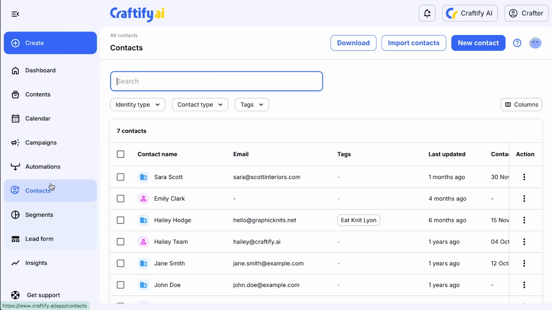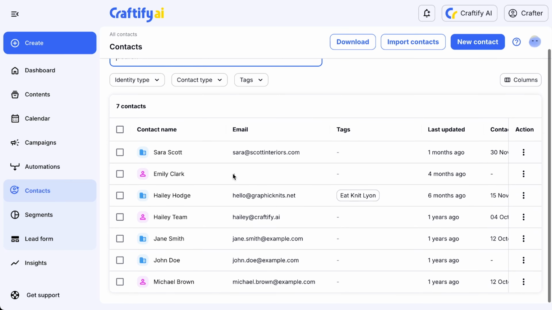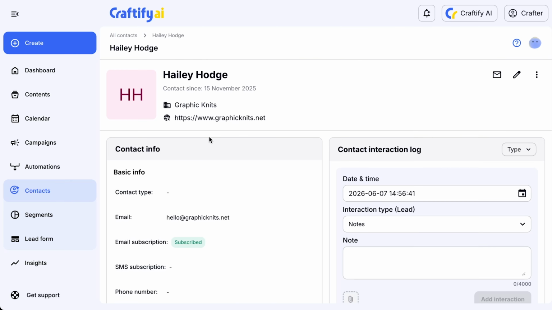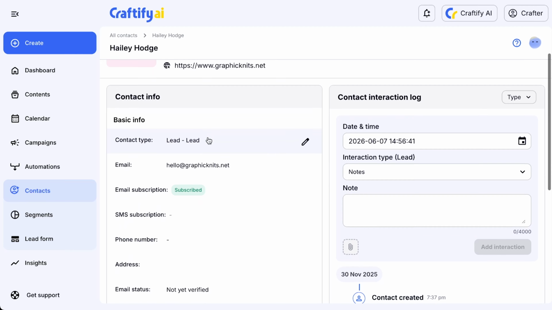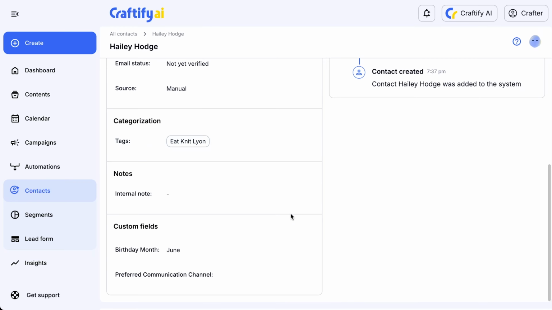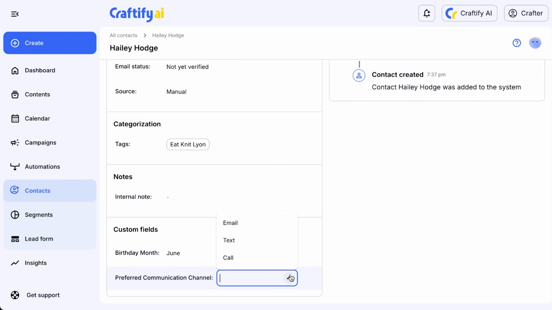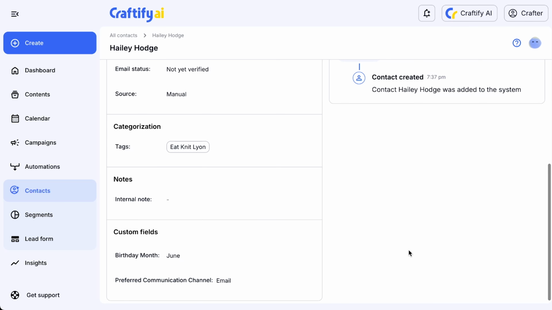Let's go into contacts and let's look here to see what I have in this contact. This contact is a lead. Perfect. So then when I scroll down here, I should be able to see the custom fields under that contact. And yes, I do right here, preferred communication channel. And I can add this immediately right here into this channel. That way I'll know if this contact wants to be emailed, texted, etc.